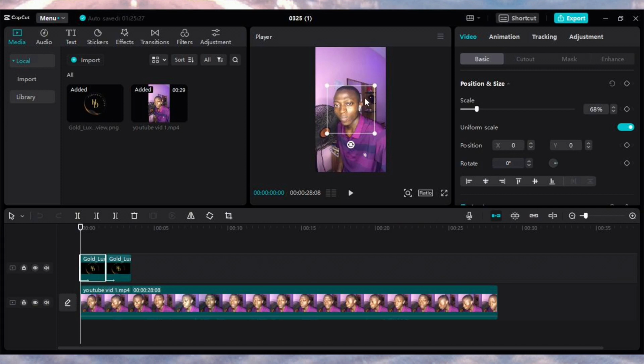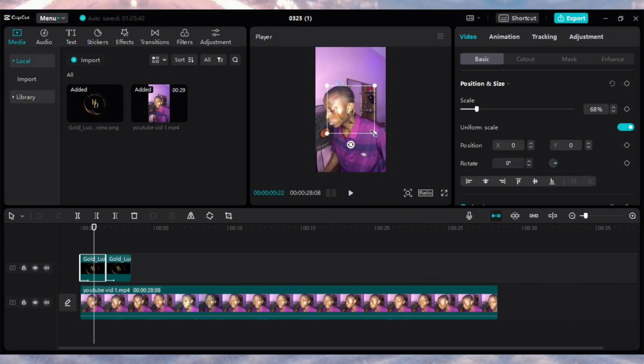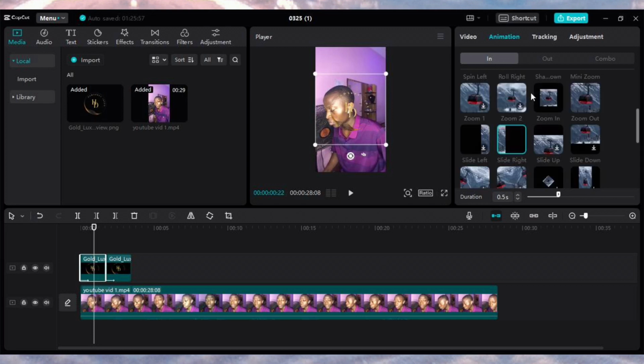When you get to CapCut, import the background removed image. And you adjust it the way you want it to appear on the screen. Add a good animation to the first clip of the logo. Choose the perfect animation that fits what you want. So adjust the first clip.